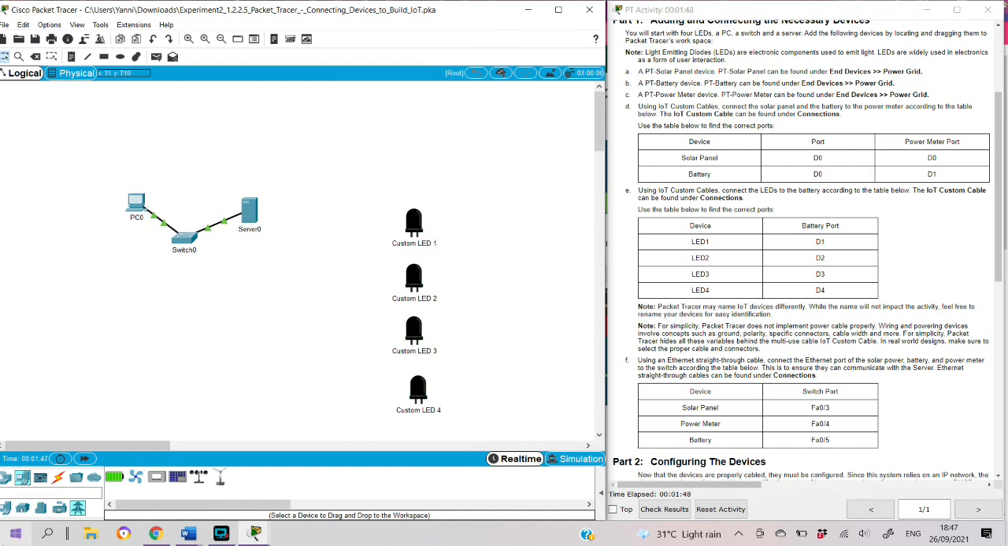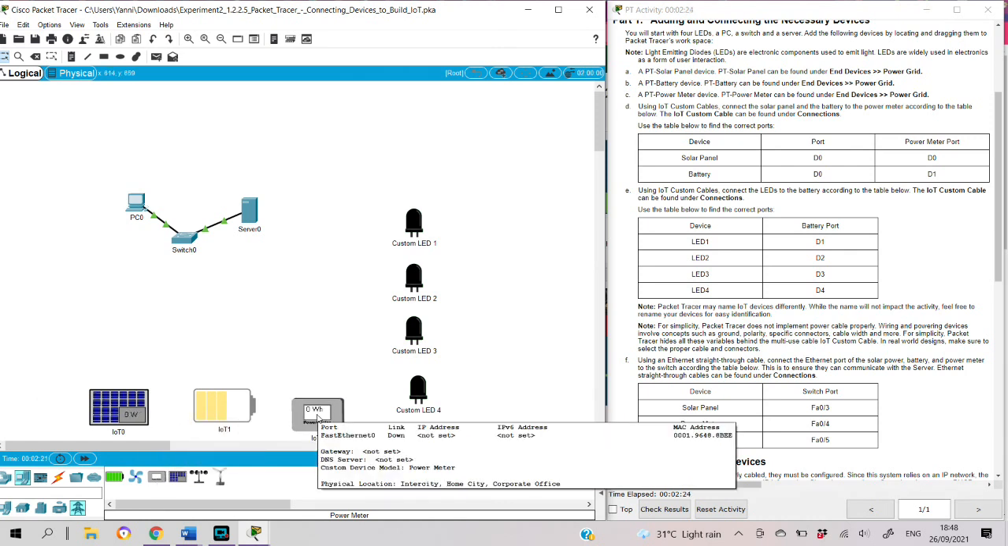So first we will go to the power grid. For PT solar device, which is here. This is the solar device, which is the solar panel. And then we will select the battery, and next thing is the power meter, which is this one. So all the components are connected.